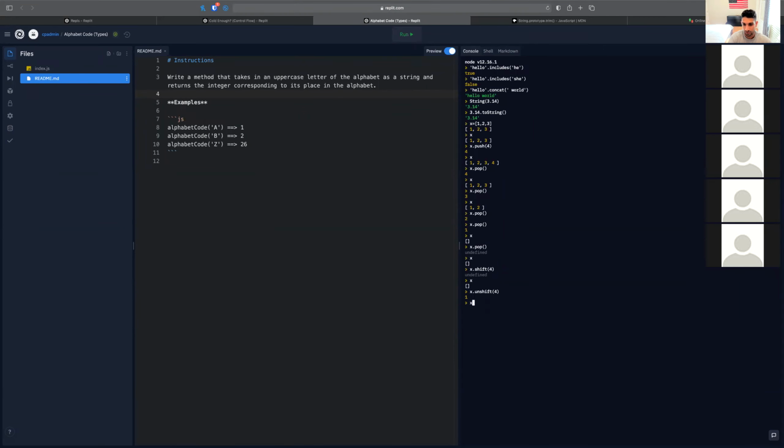Yeah, so there's now 1 element in there. Now I can choose to unshift. Let's say I want to unshift 7. So my new array should be 7, 4. It has 2 elements in there now.